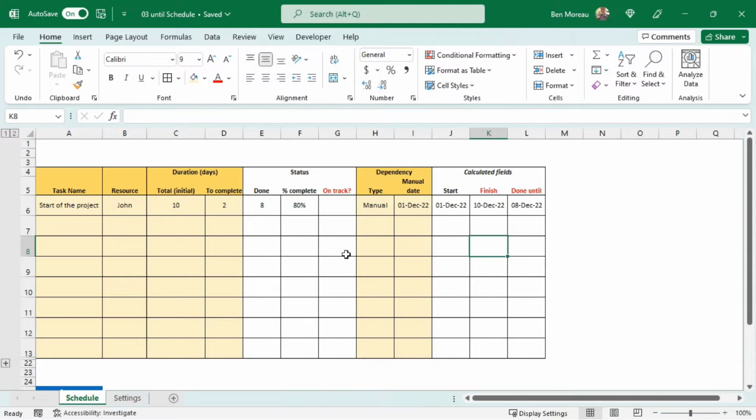So we've explained all the fields up until this one. Now we just need to do a little bit of formatting. I said I'd come back to this one, on track. This is more or less using the done until, and the problem starts when we have only done until the day before today. In other words, that means that we are late. So here, this is the formula.